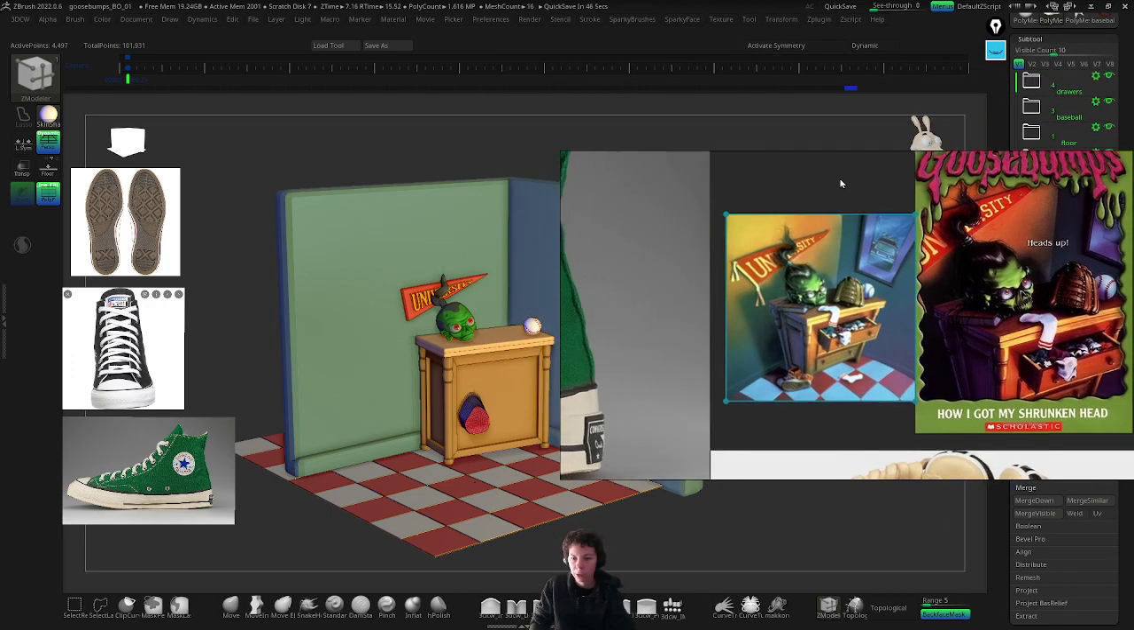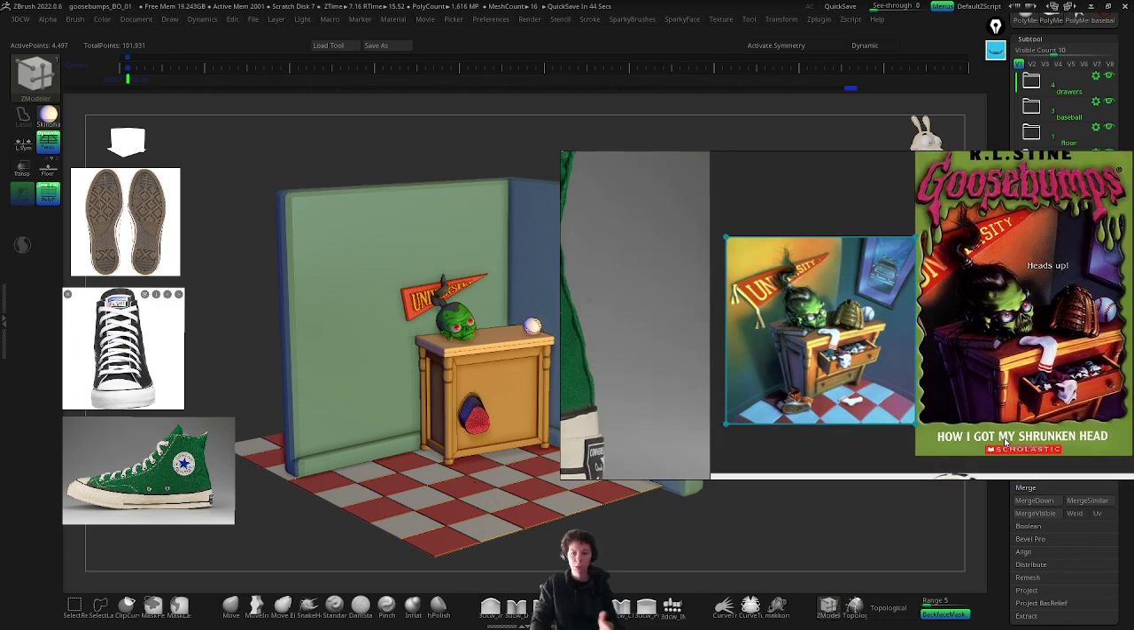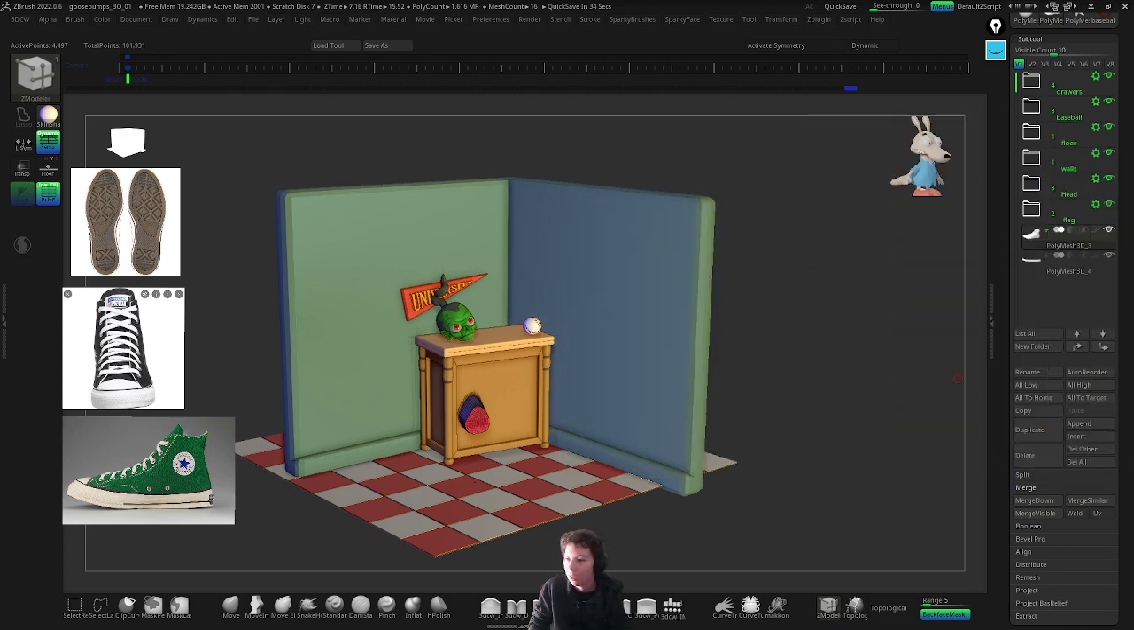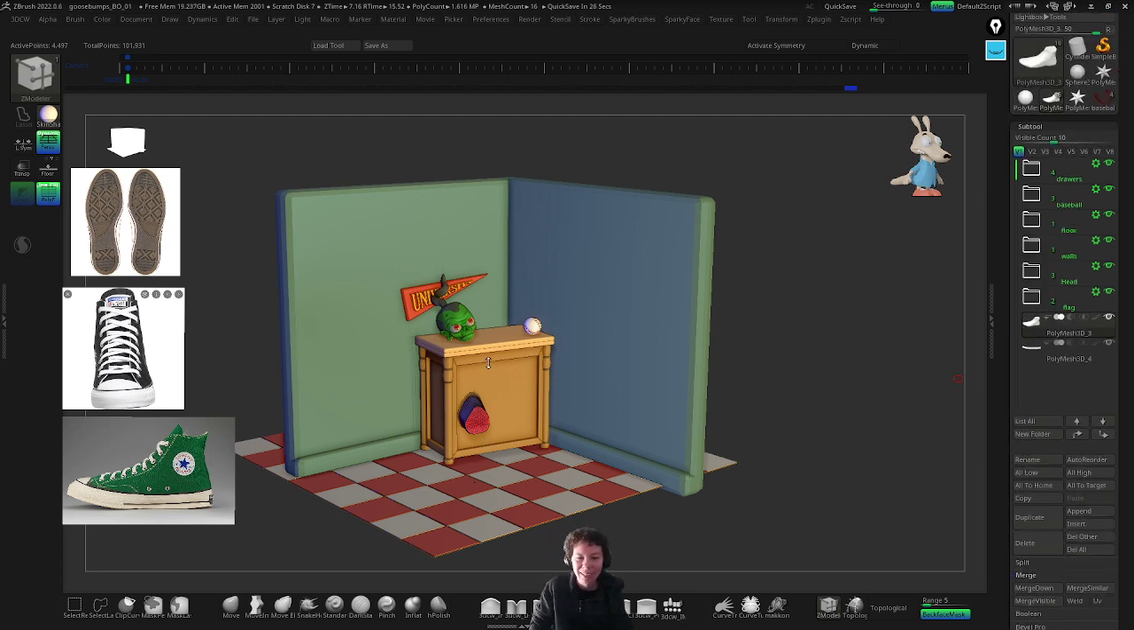So my concept is the art from this book, Goosebumps. I don't know if you read it when you were a kid, because I just loved Goosebumps. Yes, Goosebumps. And this one was How I Got My Shrunken Head, which I remember reading a lot as a child. But I can't for the life of me remember the story. Maybe I should find it and read it again.